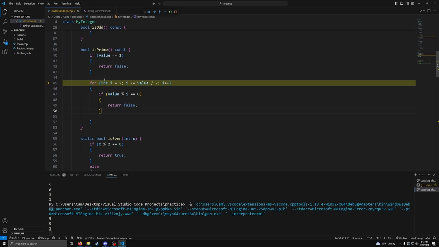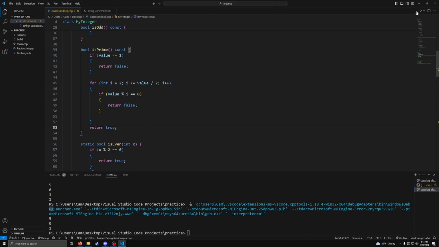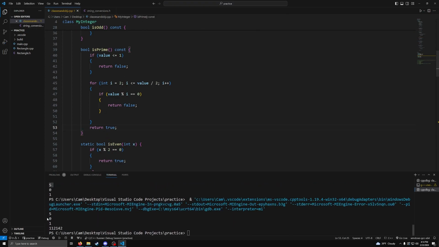Oh, I accidentally deleted the return. Okay, here we go. I messed up this function. Sorry. Return true for this. Yeah, this didn't return anything. I accidentally deleted it when I was copying the functions, I think. So let's rerun this code and hopefully I fix that. Yep, there we go.